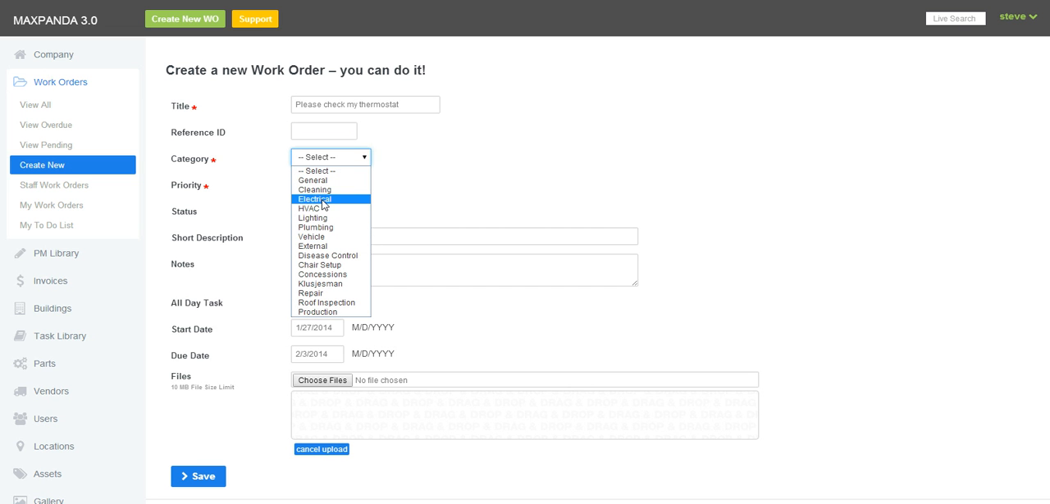In this case, it could be electrical. And the tenant can pick anything they want. Obviously, the administrator has full rights to edit this later on. Is it urgent? Everyone's going to pick urgent all the time. Notice it's not even in pending mode yet, so the status hasn't changed.